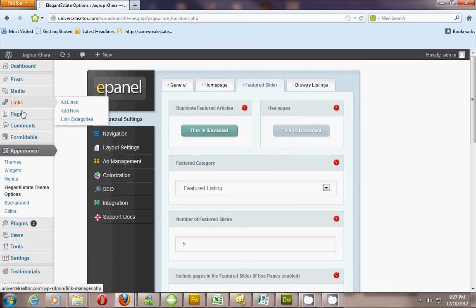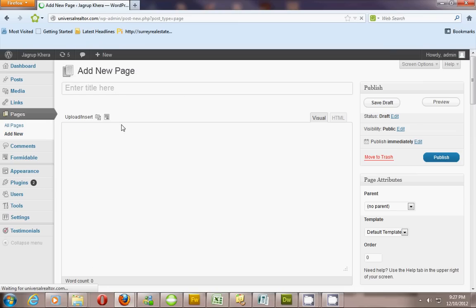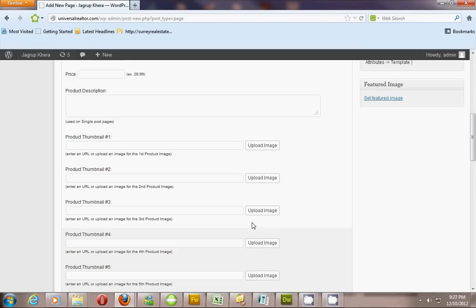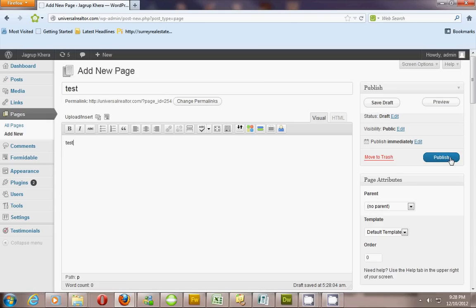And the same thing with the pages. You need to make sure it's all the pages. You can always create a new page. Let's say we create a new page, a page we call test, and that's all you have to do in short. But again, I recommend that you add the SEO information and everything, and publish. That's it.